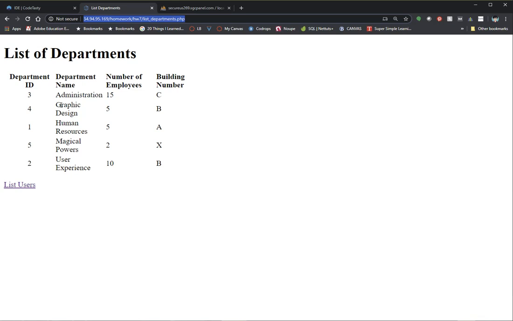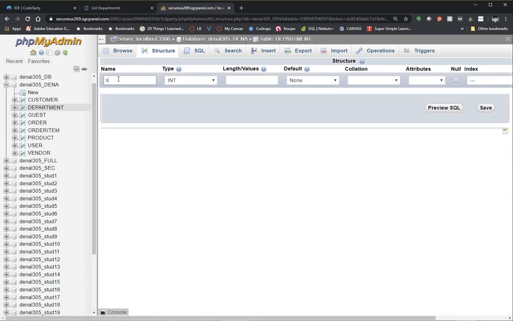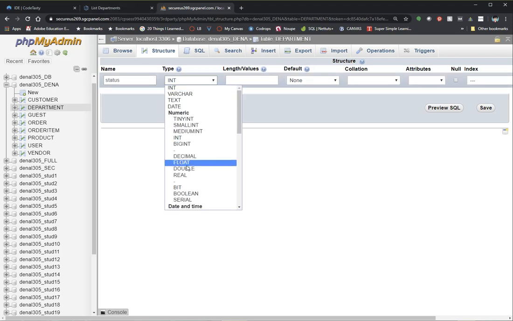Okay, so that's what I'm going to do first. I'm going to create that status field, and I'm going to do that through phpMyAdmin. I'm looking at my actual table department, and I'm on the structure tab, and at the bottom of the list is add one column after building number. So I can decide where I want to put it. I'm going to go ahead and put it after building number, and I'm just going to call it status, and this is going to become a character field.